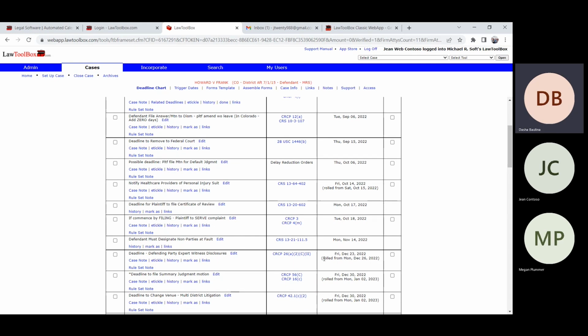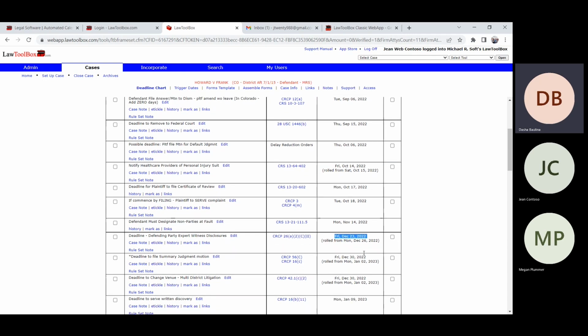Here you'll see that if a deadline fell on a holiday or a weekend, the system will automatically note for you that these deadlines have been rolled from the system. So this right here fell on Christmas Day, and you can go ahead and see that it's actually been rolled to the nearest court date based on the rules of authority for your particular state.